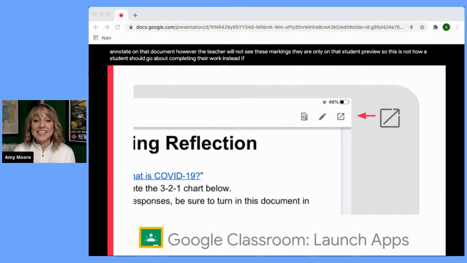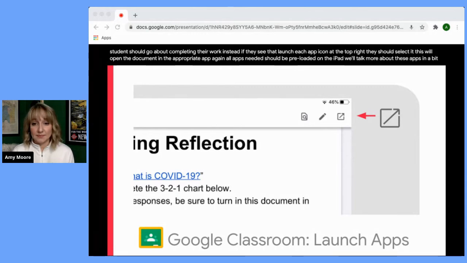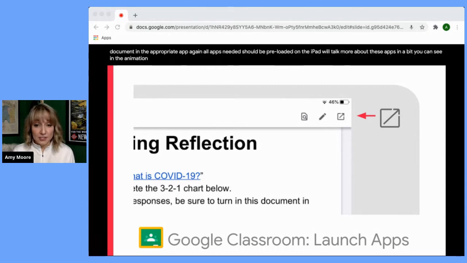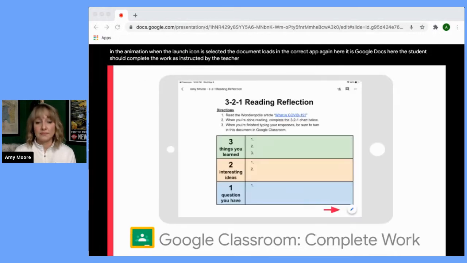Instead, if they see that Launch App icon at the top right, they should select it. This will open the document in the appropriate app. Again, all apps needed should be preloaded on the iPad. We'll talk more about these apps in a bit. You can see in the animation, when the launch icon is selected, the document loads in the correct app. Again, here it is Google Docs. Here, the student should complete the work as instructed by the teacher.